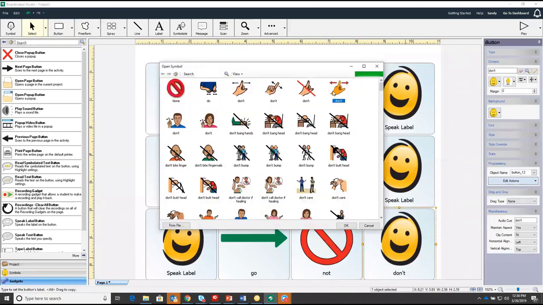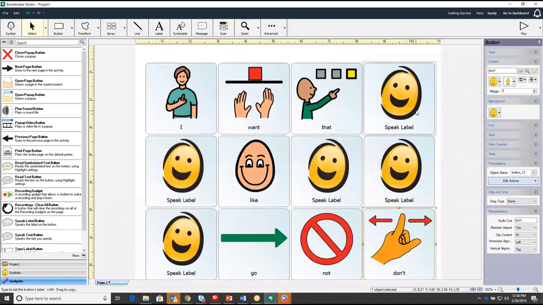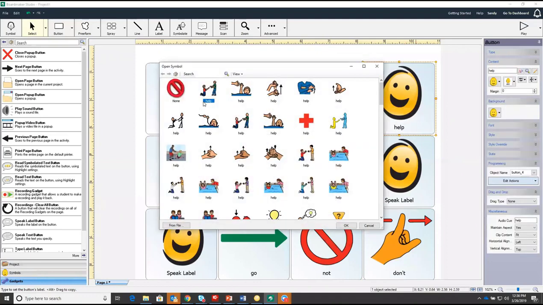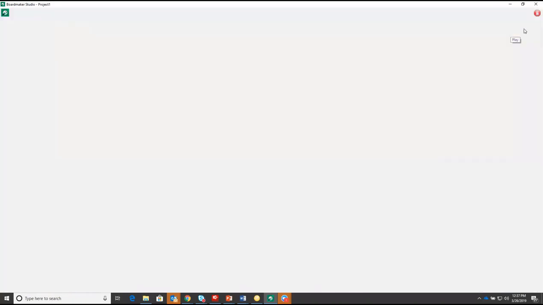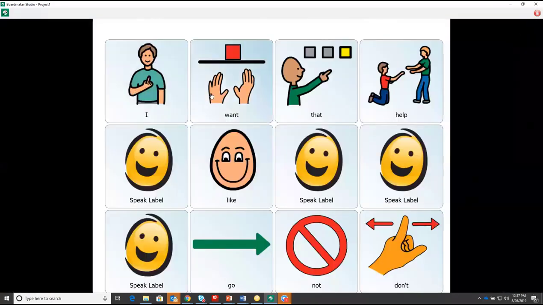All right, I've got some words to work with here. So I didn't have to do any computer programming. I just had to edit the look of each of the buttons. And now when I segue over into play mode, I have a talking button, and I didn't have to really do any programming. I just edited my symbols and labels.